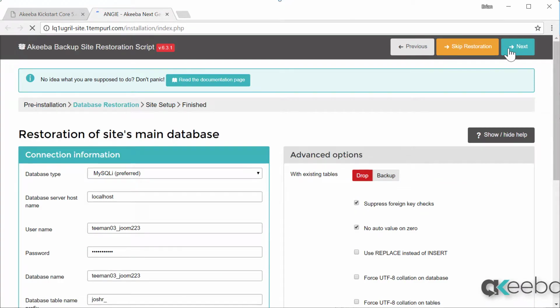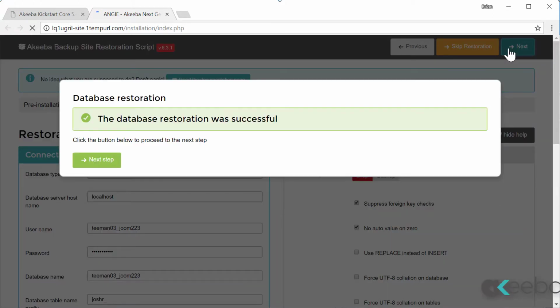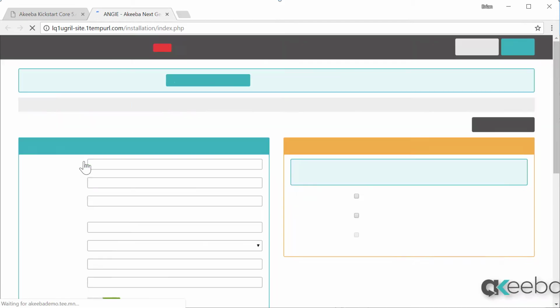I now need to enter the database connection details that I have got from my web host. Enter the server host name, which is usually localhost, but that may depend on your hosting, and your database username and password. And finally, the database name that you want to install your website on. This is something that your host will have provided to you, or you will have set up yourself within your host's control panel. And click Next.